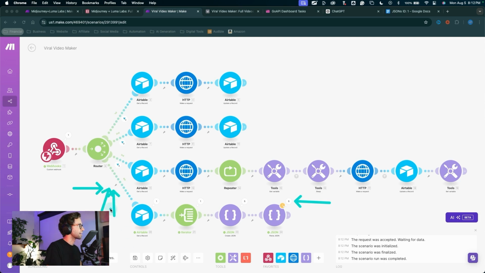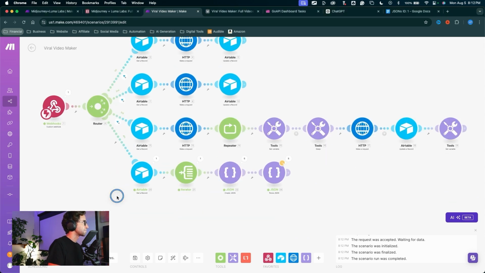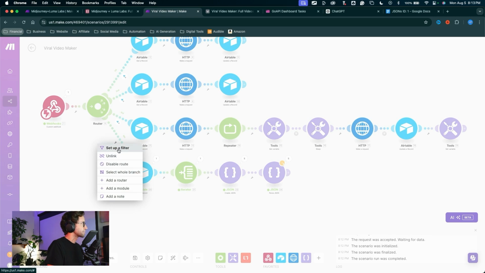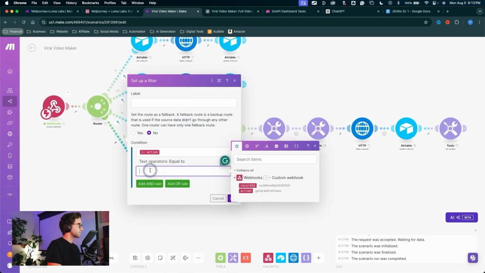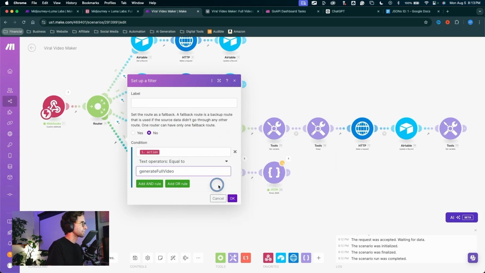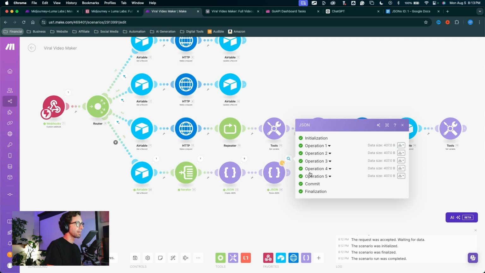We need to add this filter on this route right here, just in case. We want to make sure that we are filtering only that create full video variable. Now it worked anyway because all of these were untrue, but we want to make sure that this one is true. So I'll click that little wrench, set up a filter, set our condition, our action variable, generate full video, small g, capital F, capital V, one word. Click OK, and let's take a look at what came through here.